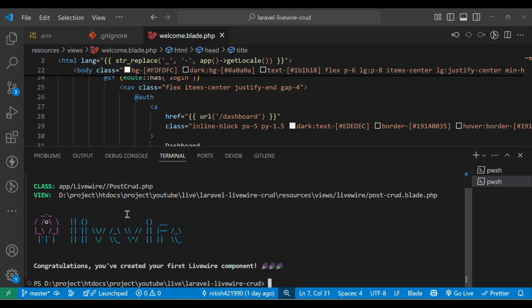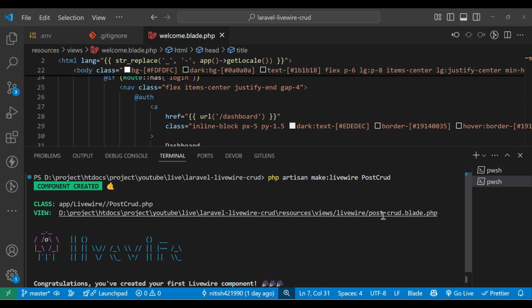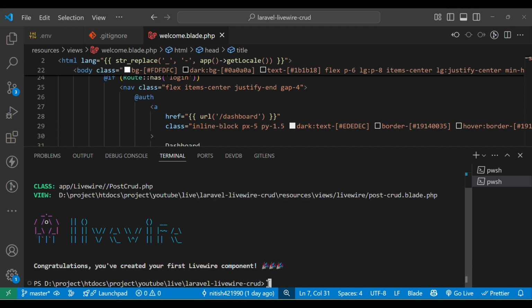So you can see the view file is postcrud.blade.php and the class, where we will create our insert, update, delete, and all the operations. So this is the postcrud.php. Okay. So now we are going to run our application. We need to check if anything is wrong or creating a problem. So we need to check this php artisan serve.